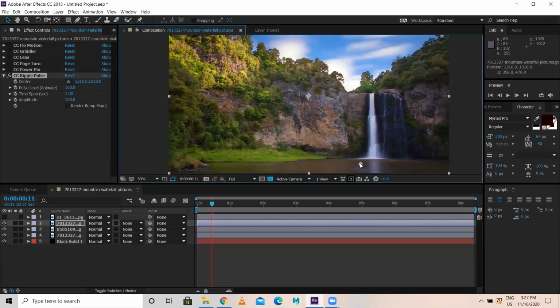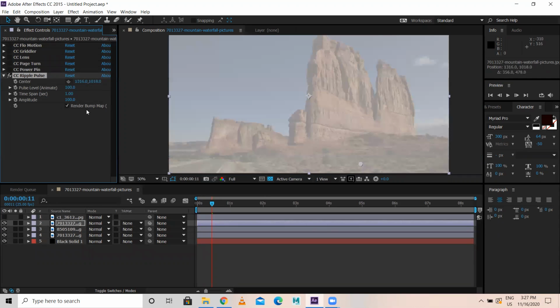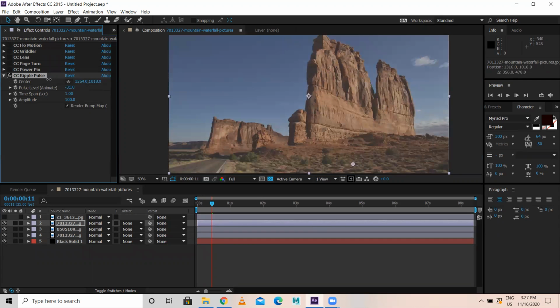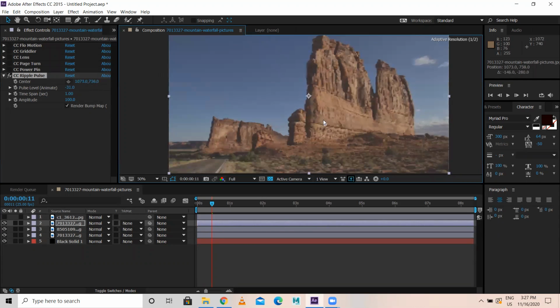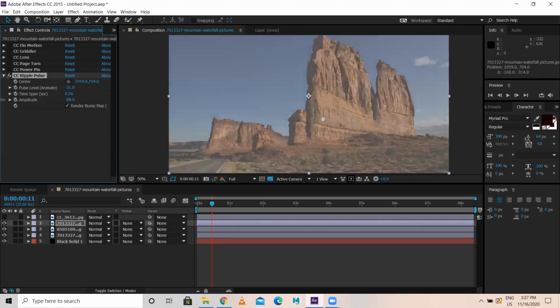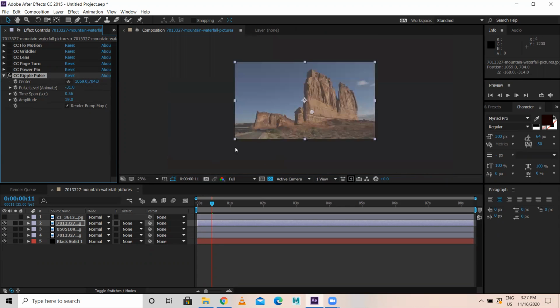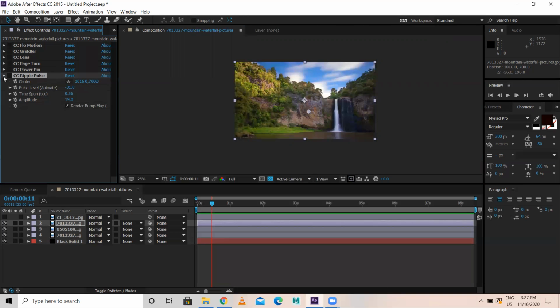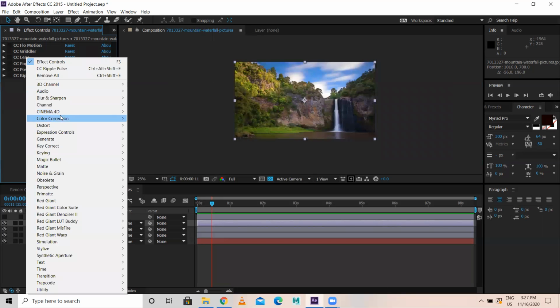So you have to turn on the bump map, render bump map. Here you have to turn on. Okay, this is ripple pulse. It might be an animation, it will do. Let's see the ripple pulse separately. It should come.